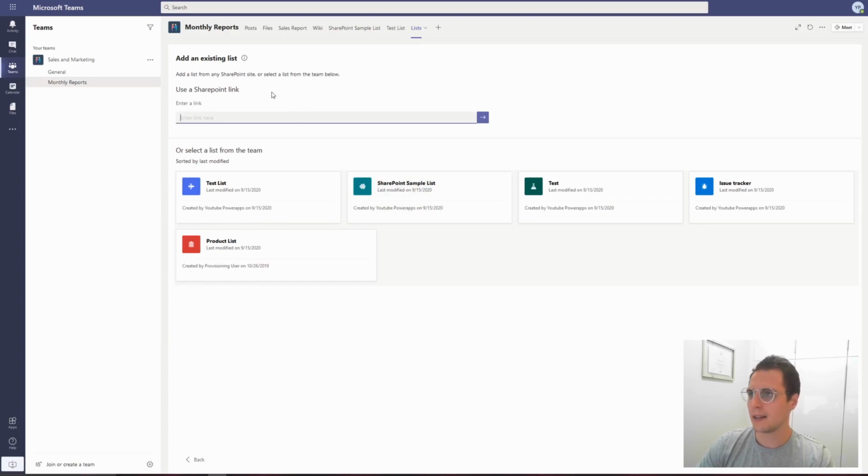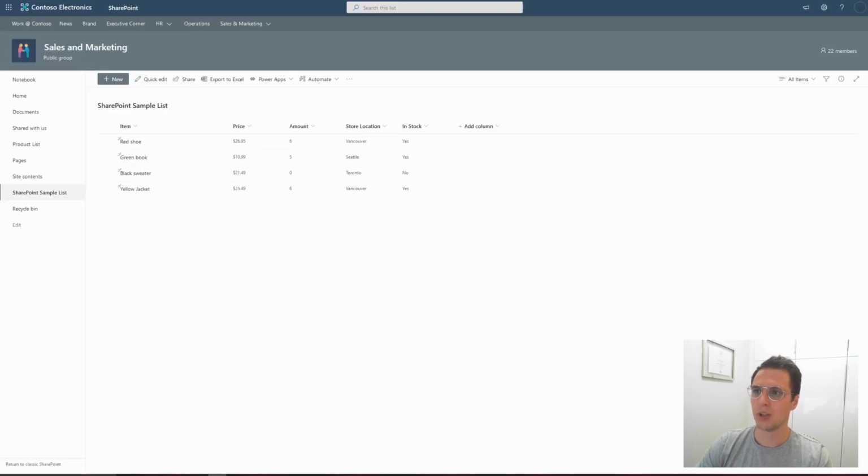Before we add that, I'd just like to show you my SharePoint list in SharePoint itself. It's a really super basic list that I created. Essentially, the premise of this list is I've got some items in my stock and they're distributed across different stores, and I want to keep track of the prices as well as how many I have and whether they're in stock, and obviously which store they're in currently.